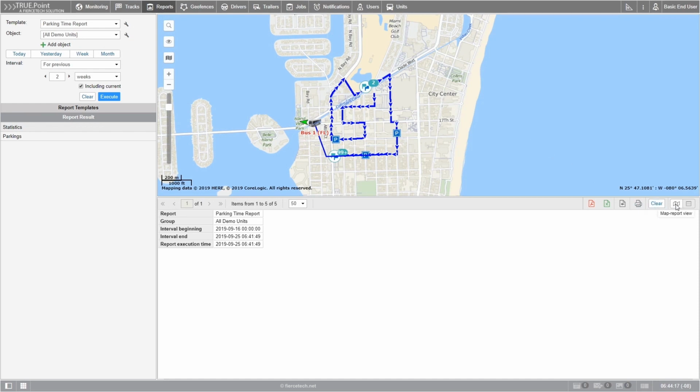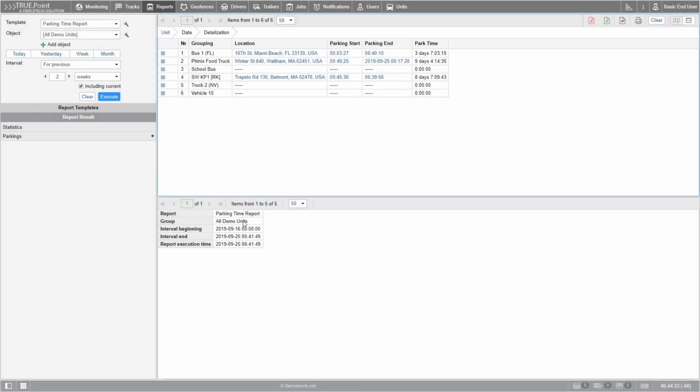And the last of these is the map report view and the dual report view. The map report view is what you can see here, where there is a half panel showing a report and half panel showing the map. Dual report view allows you to see two different tables from the same report, and the second table will take the place of the map here.